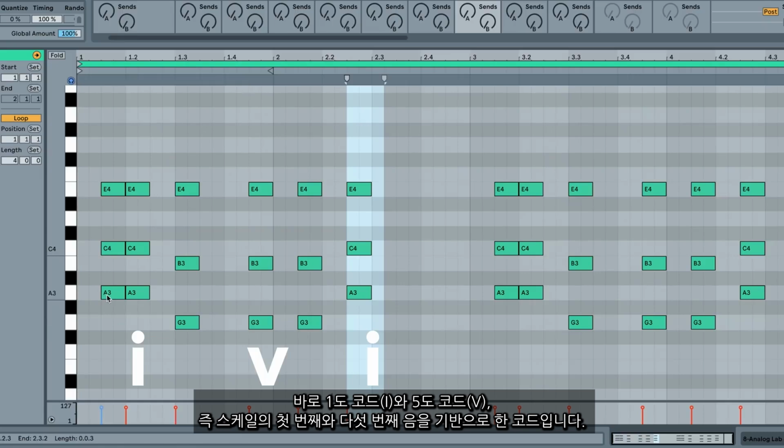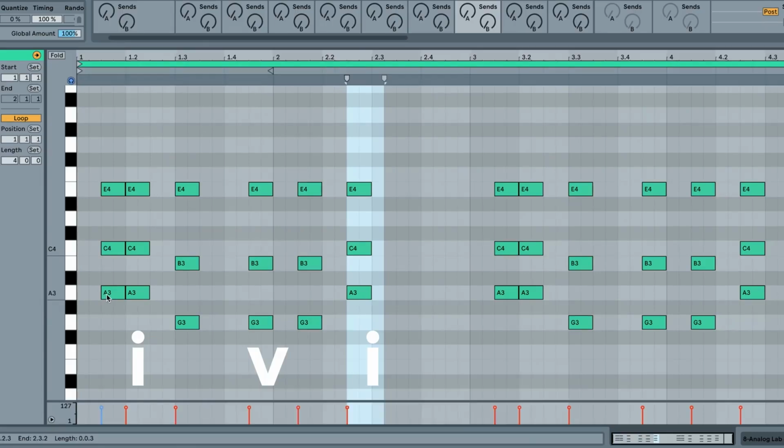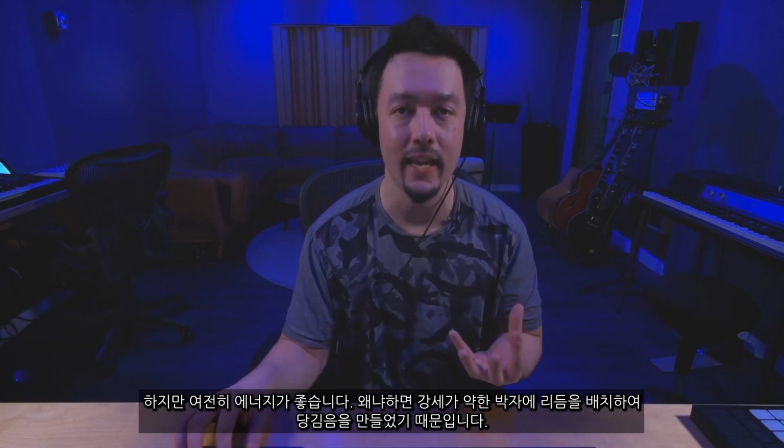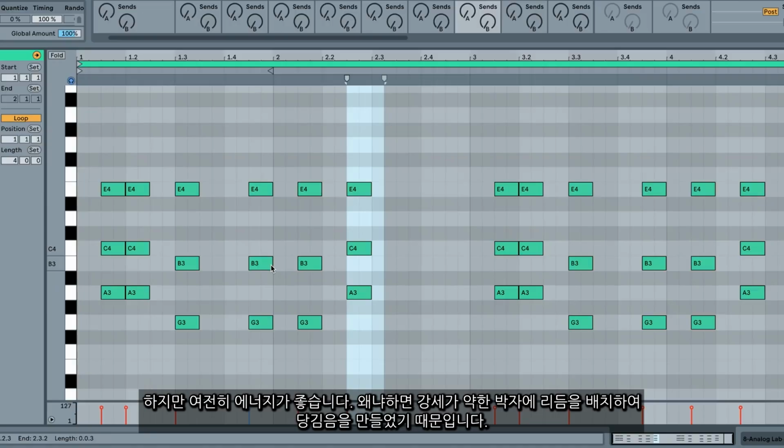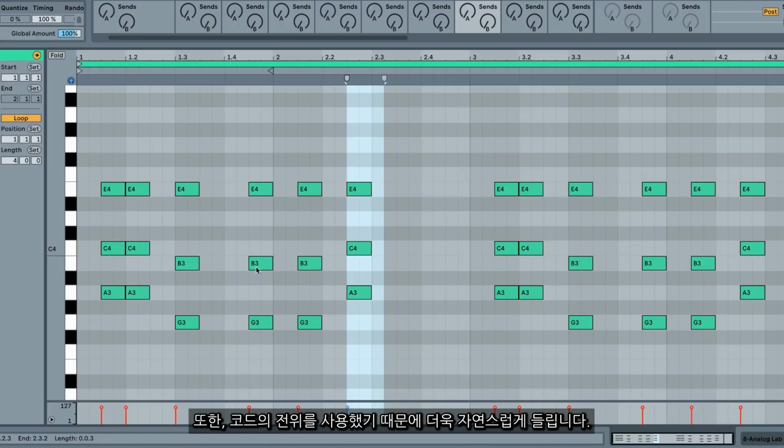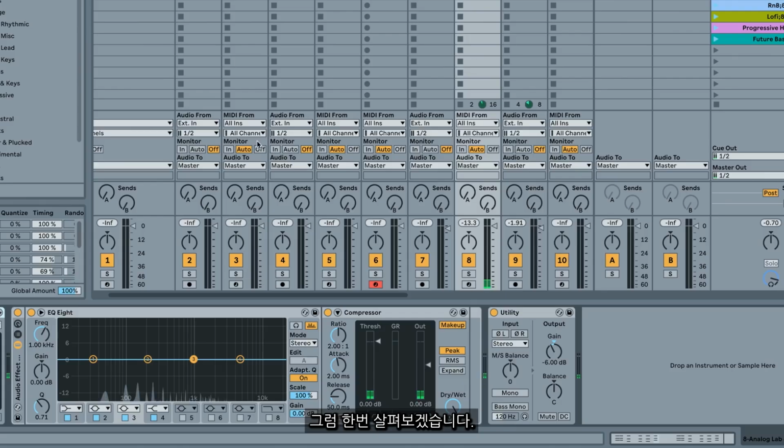So the first is based off the 1st and the 5th scale degree, but it still has a great energy because I'm syncopating it, or putting the rhythm on the weaker beats, and it sounds nice because I'm also using an inversion. So let's take a look at this one.